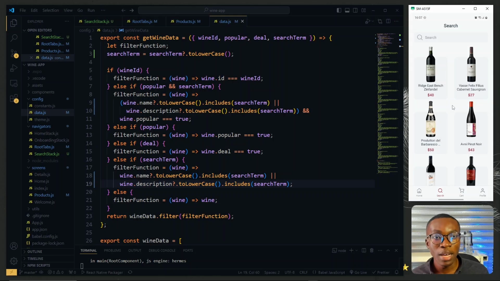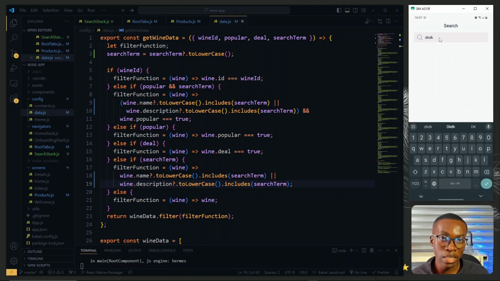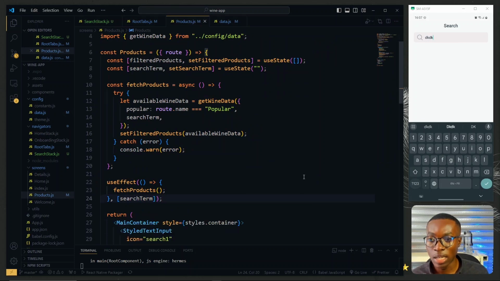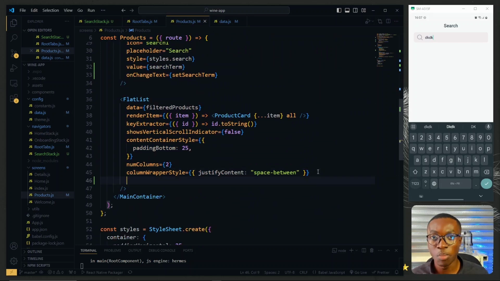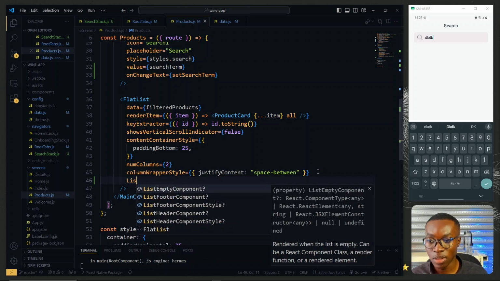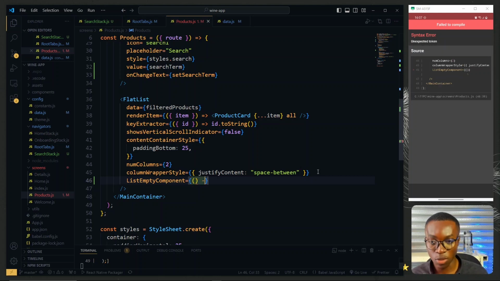Now the last thing we'll be adding is when we enter a search term like so, and we get nothing back. We want to display a simple text here to tell us that there was no match. So we'll do this on the product page, and then on the flat list component, here we want to pass another property, and this will be called ListEmptyComponent. And over here we'll be making use of a StyledText component. So it will have a function like so.